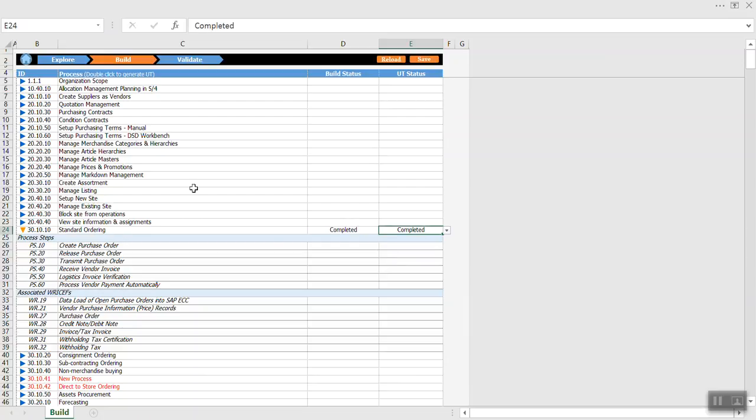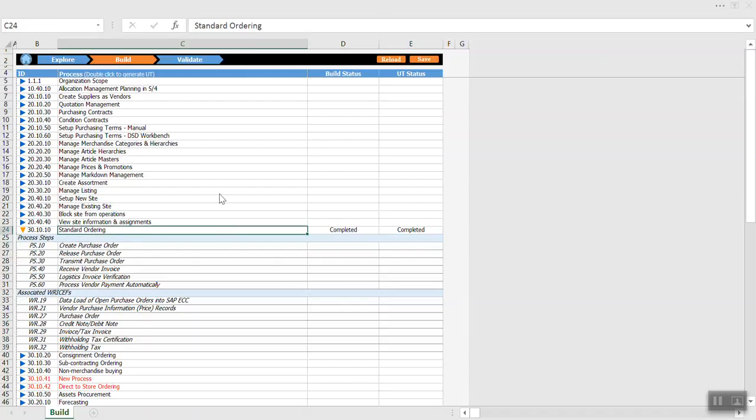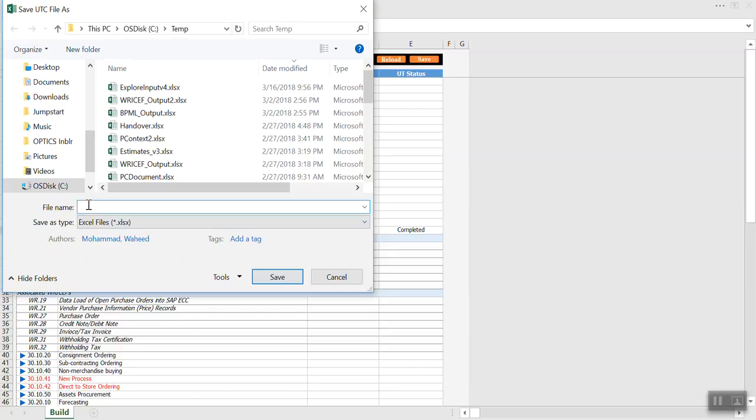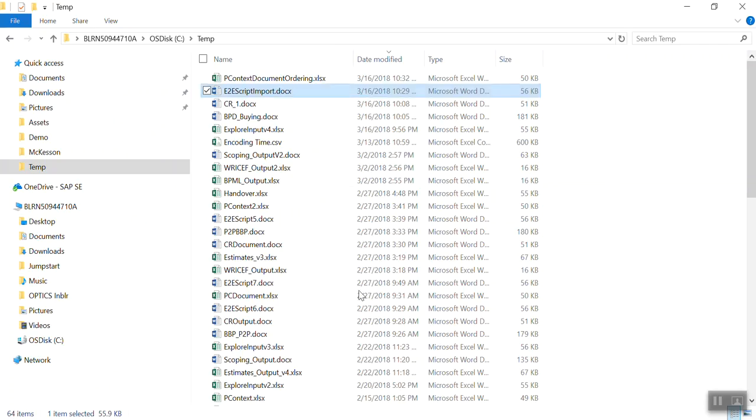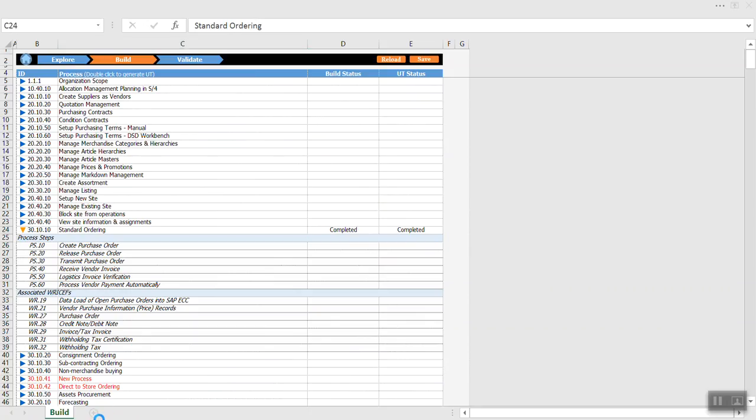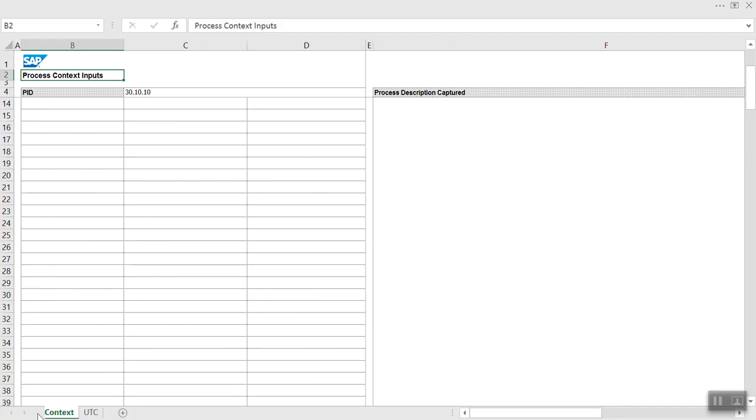And what does the realization pool get access to? This particular sheet or phase of the project, in which for each such process, when I double click on this, it generates the corresponding process context document, right? Context document, ordering, which is a combination of two sets of information. It has two tabs to it.